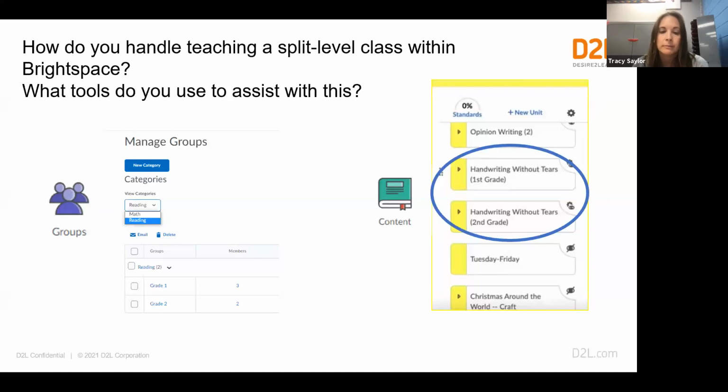Yes, huge. Okay, so we have some screenshots here. How do you handle teaching a split level class within Brightspace, and what tools do you use to assist with this?